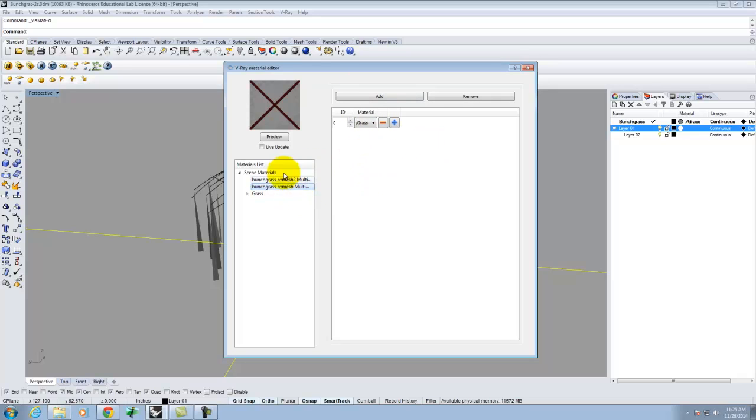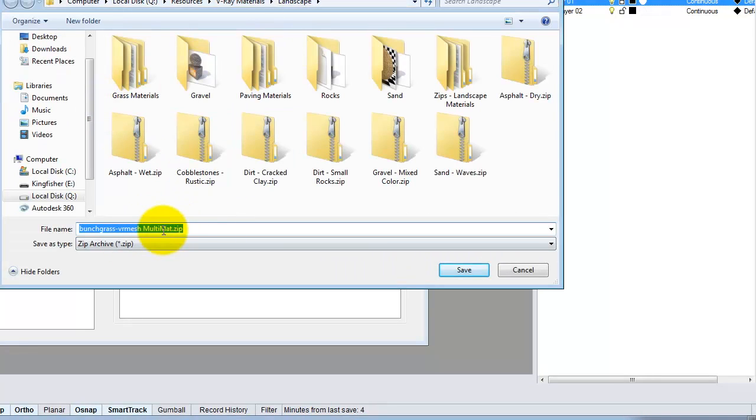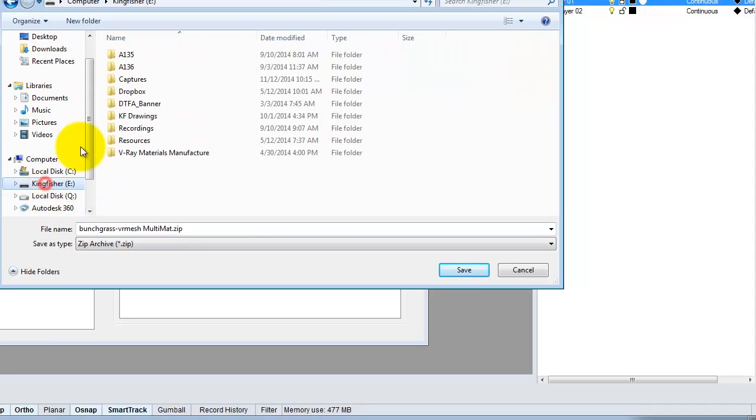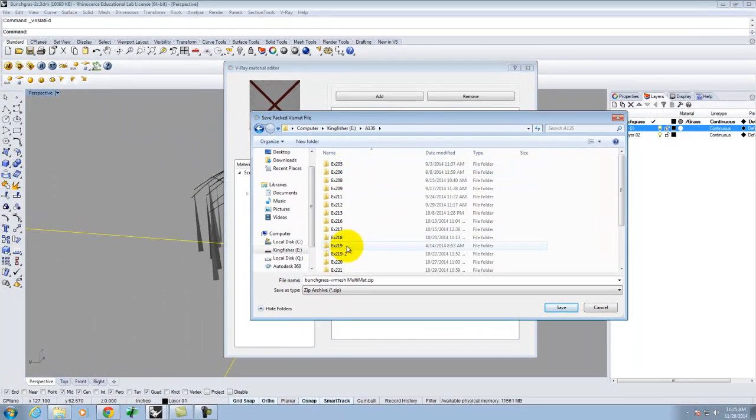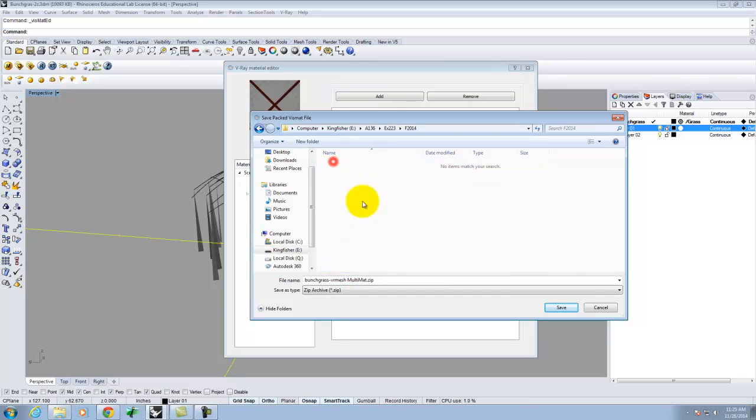So, best thing to do once you've created the V-Ray mesh, find the V-Ray mesh multi-mat, right-click on it, and say pack material. This will then pack the material that's required for this proxy object. I'll store it in the same folder that I store the proxy object in. Right, we'll call it multi-mat, and I'll go ahead and click save.